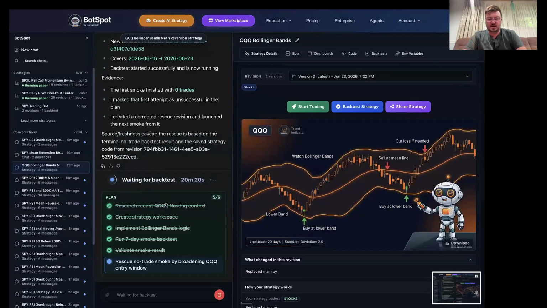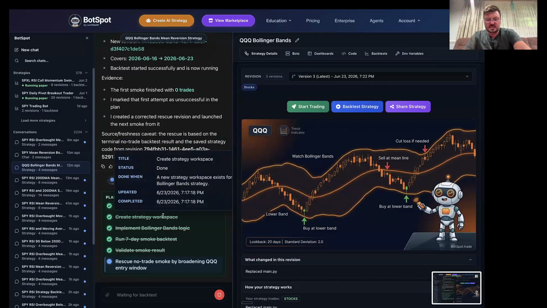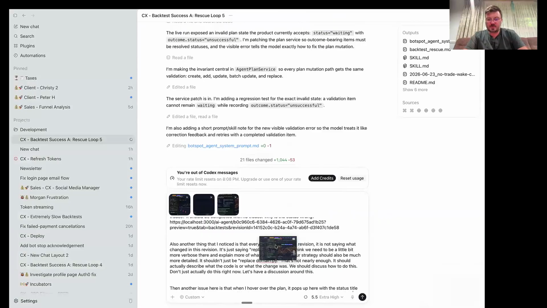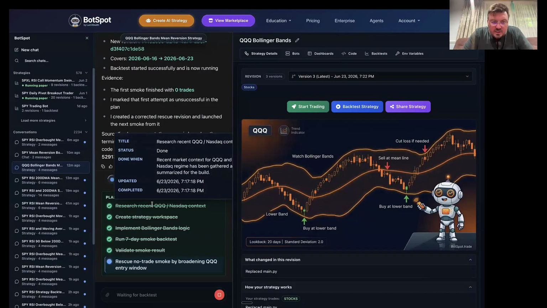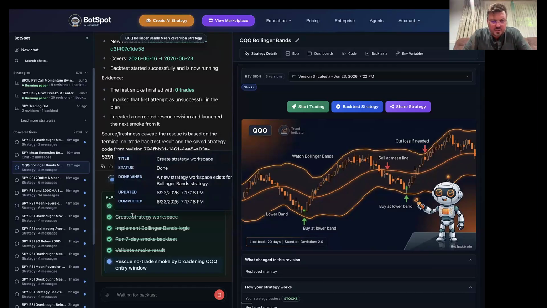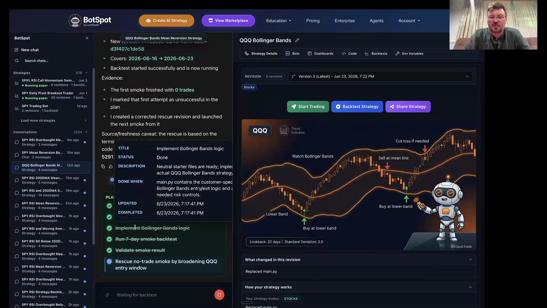But basically here, you can see what it was doing. At first, it researched recent QQQ and NASDAQ conditions, and then it was done when the recent context for the QQQ and NASDAQ regime had been gathered. Then it's creating the strategy workspace, and then it implements the Bollinger Bands logic. So that's what's actually grabbing from this.